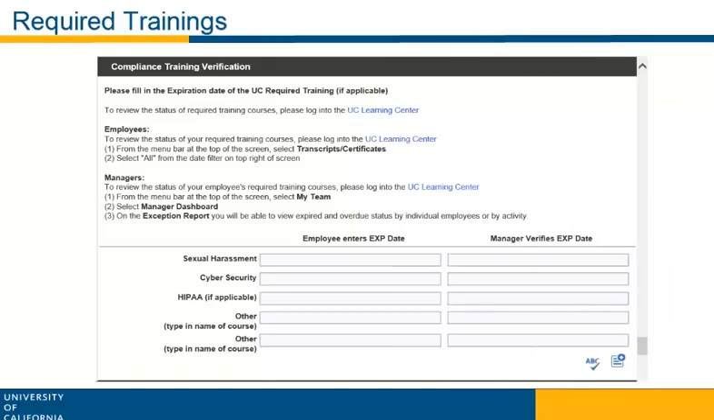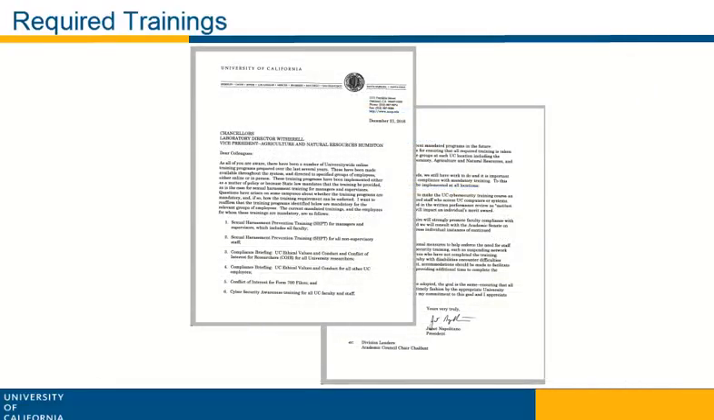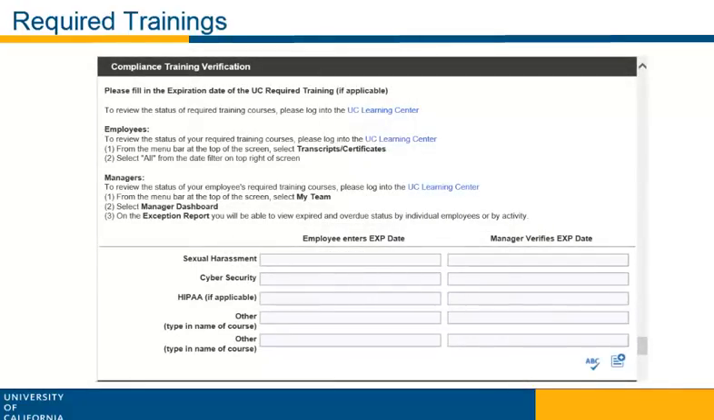The next section was introduced on the mid-year reviews. You will need to verify all of your compliance trainings. The memo from President Napolitano, dated December 2016, articulates required trainings for all UC employees. They include courses such as sexual harassment prevention and cybersecurity awareness. As part of developing consistent practices across OP, managers will be discussing completion of these trainings as part of employee check-ins and annual performance appraisals. A successful performance appraisal requires employees to be current with all mandated trainings.